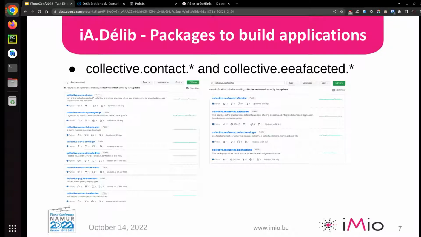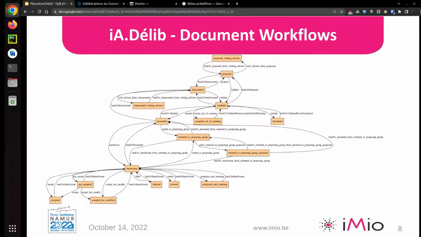So there are some packages to ease management of contacts, to describe in the application your organization. And we also have a package to extend the faceted navigation to build a real dashboard with searches and so on, with predefined searches. So, as I said, the workflow is very important in the application, because finally it's here a basic example.